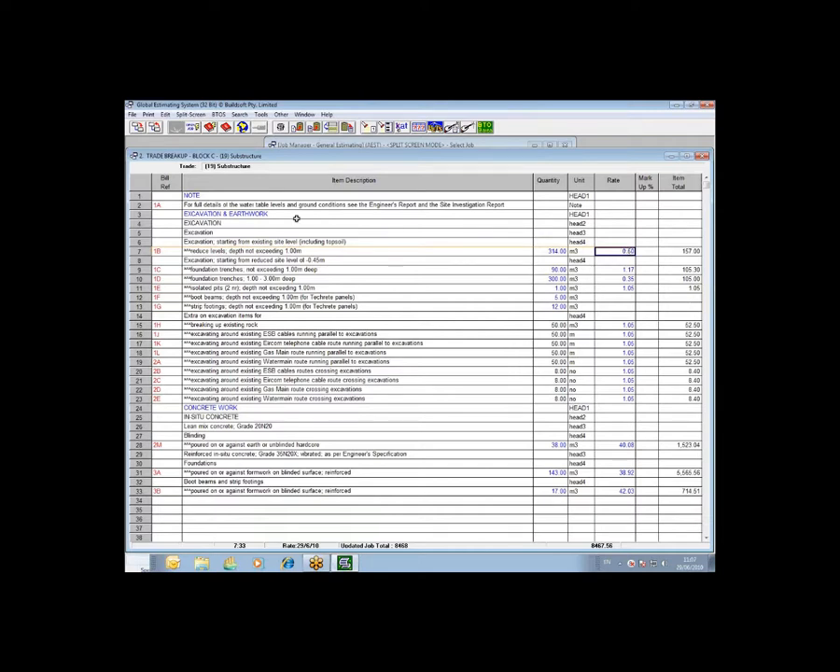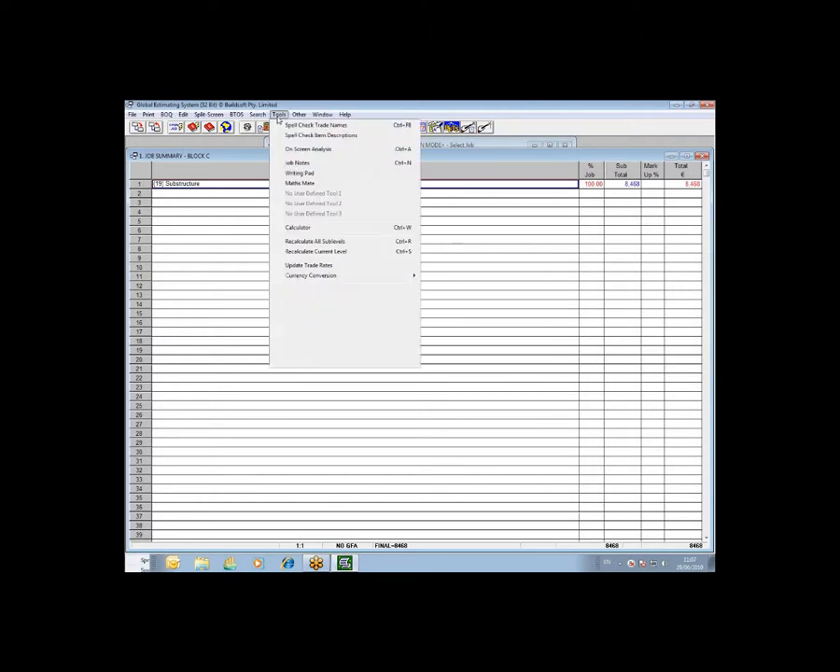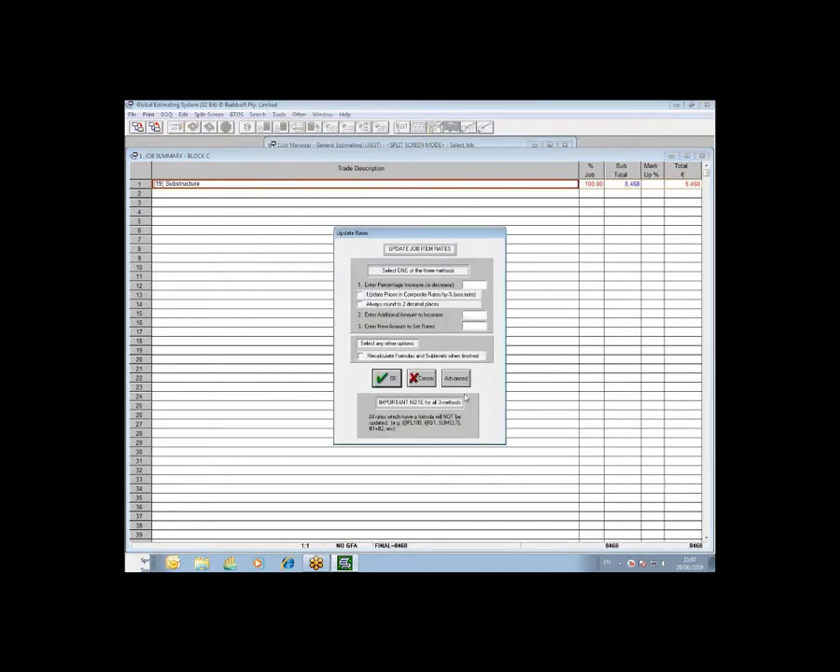So should you ever need to go back and see what you did to those rates, you simply come back to the job summary, go to your tools drop-down menu, update trade rates, back into your advanced option, and then there's a function here to allow you load the previous operation. And when you load the previous operation, it will bring up what you've done. Now, it's not going to tell you where they came from or what they were changed from, but it will tell you what you did to the job.